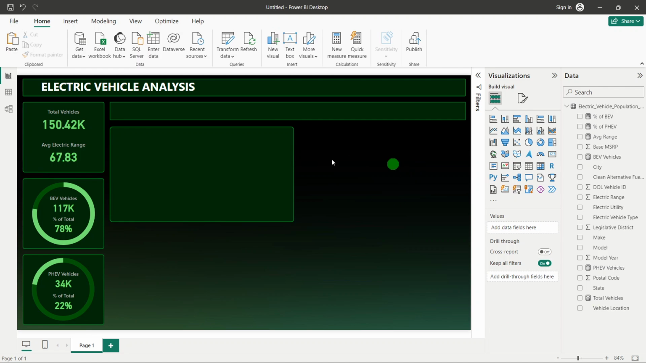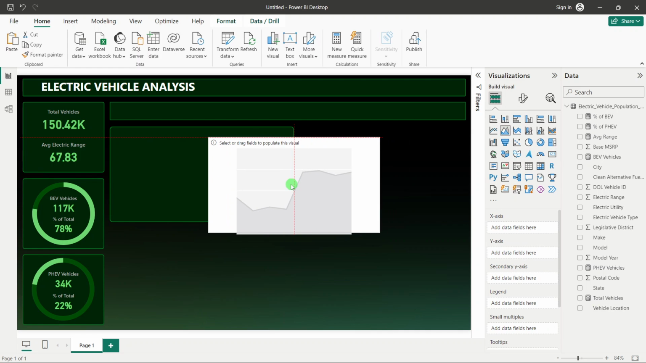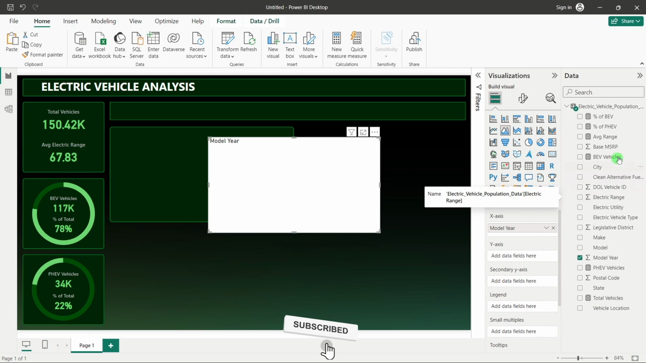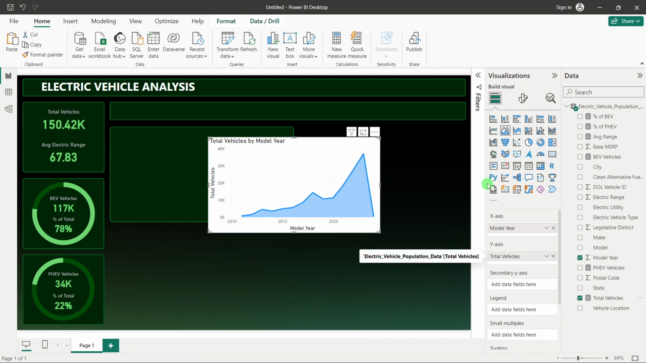Now next what we will do, we'll take an area chart from here. We will build an area chart, right? On x-axis we have to take the model year, so we'll take the model year on x-axis. Okay, so it should be on x-axis, and on y-axis we have to take the total vehicles. Okay, so this is the chart which we have to visualize.